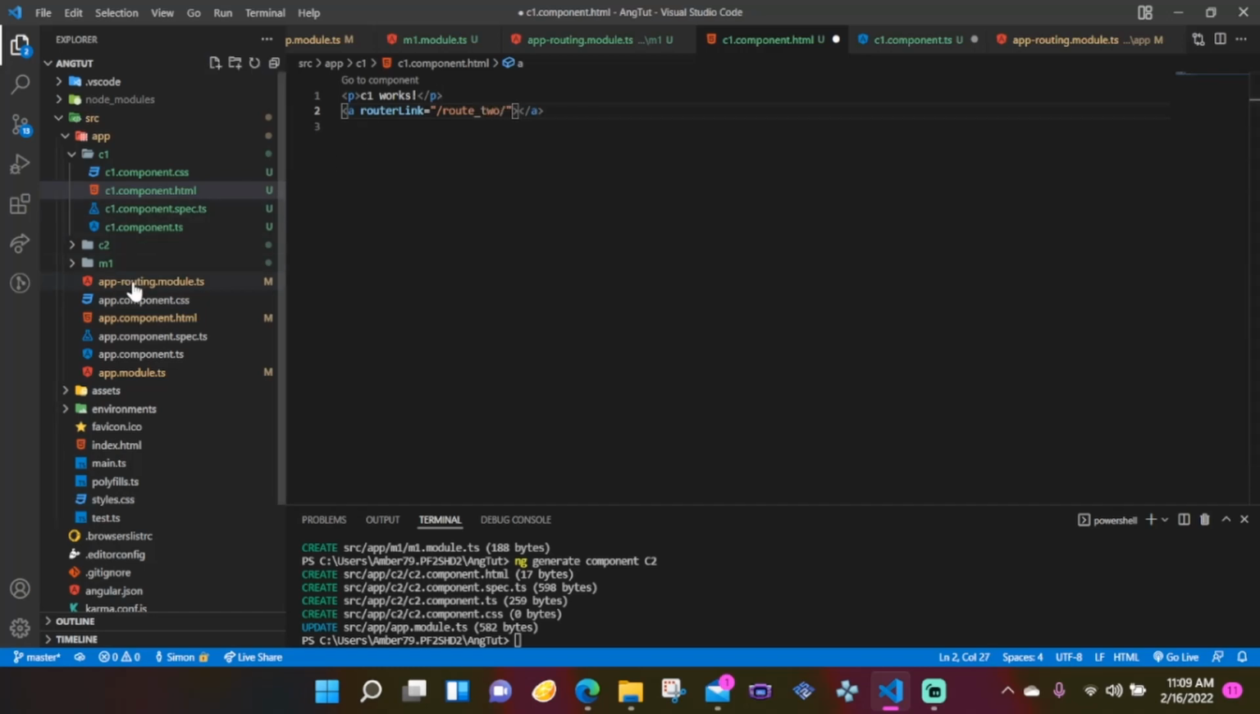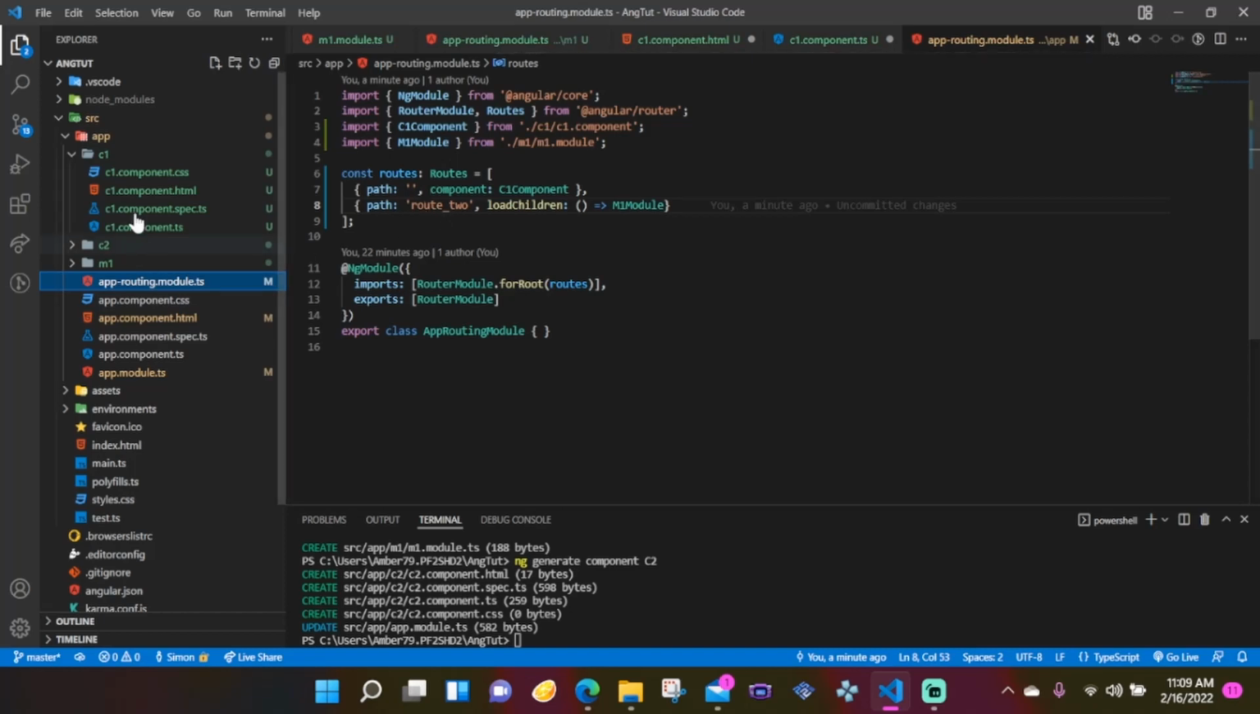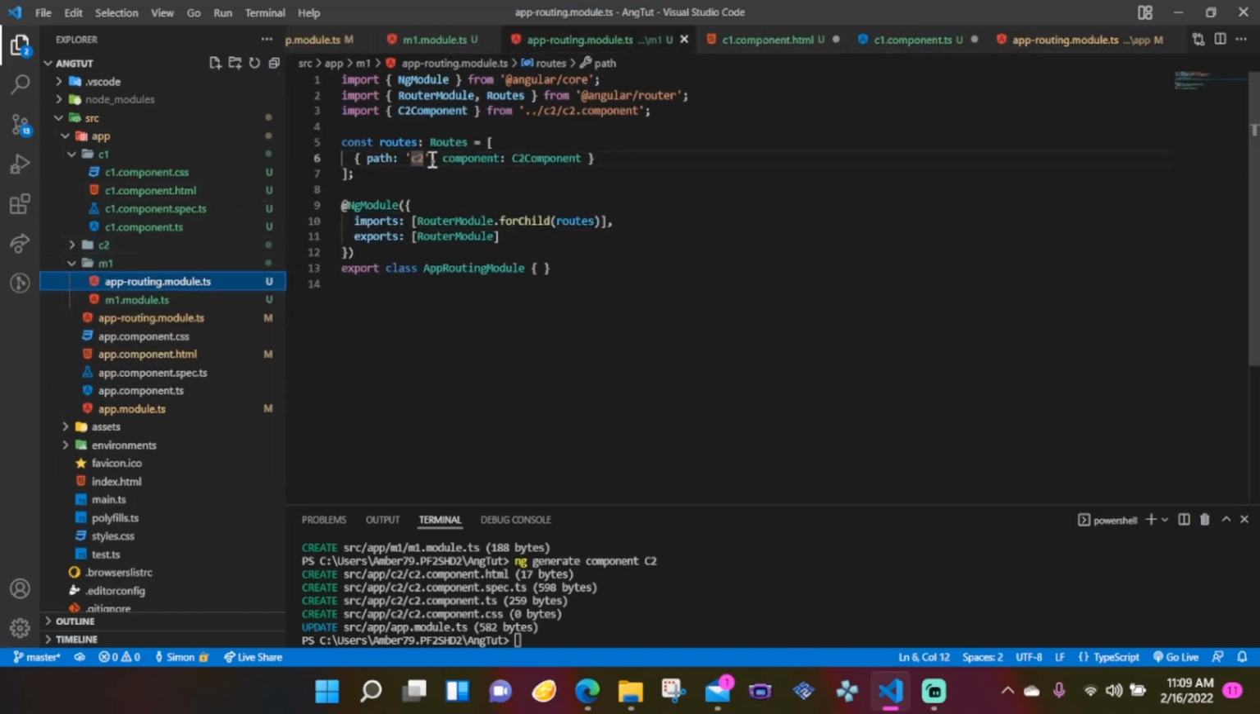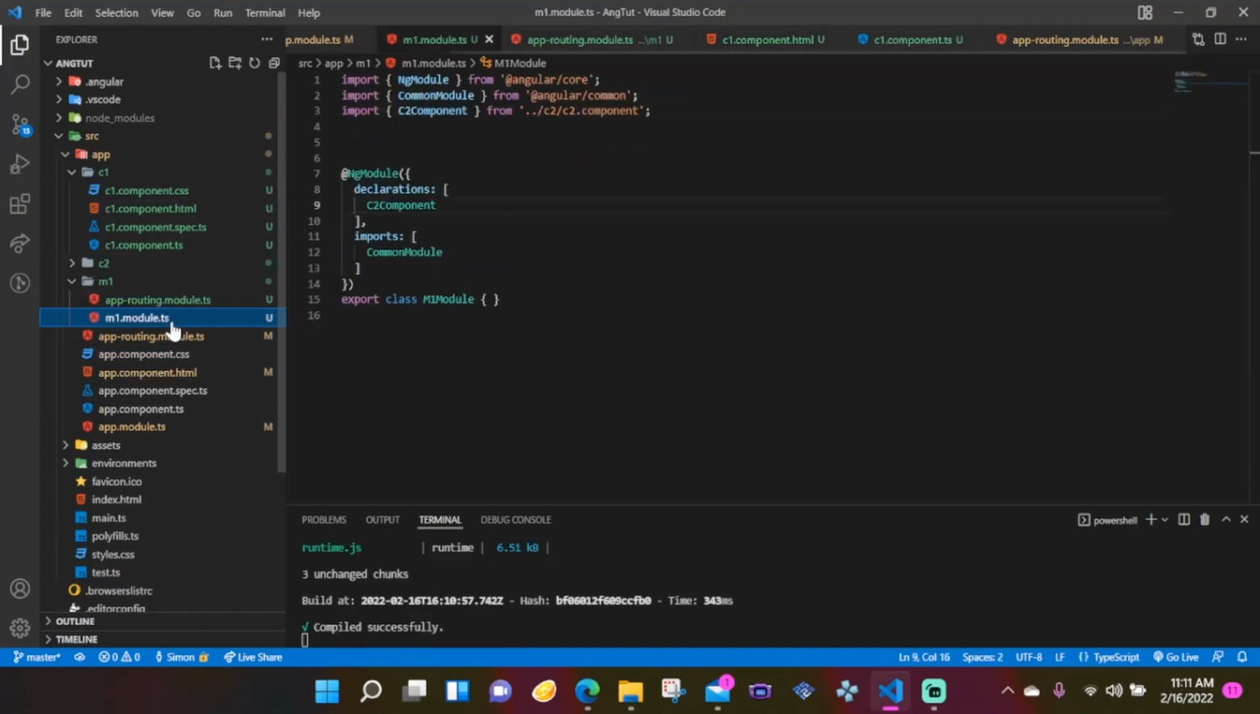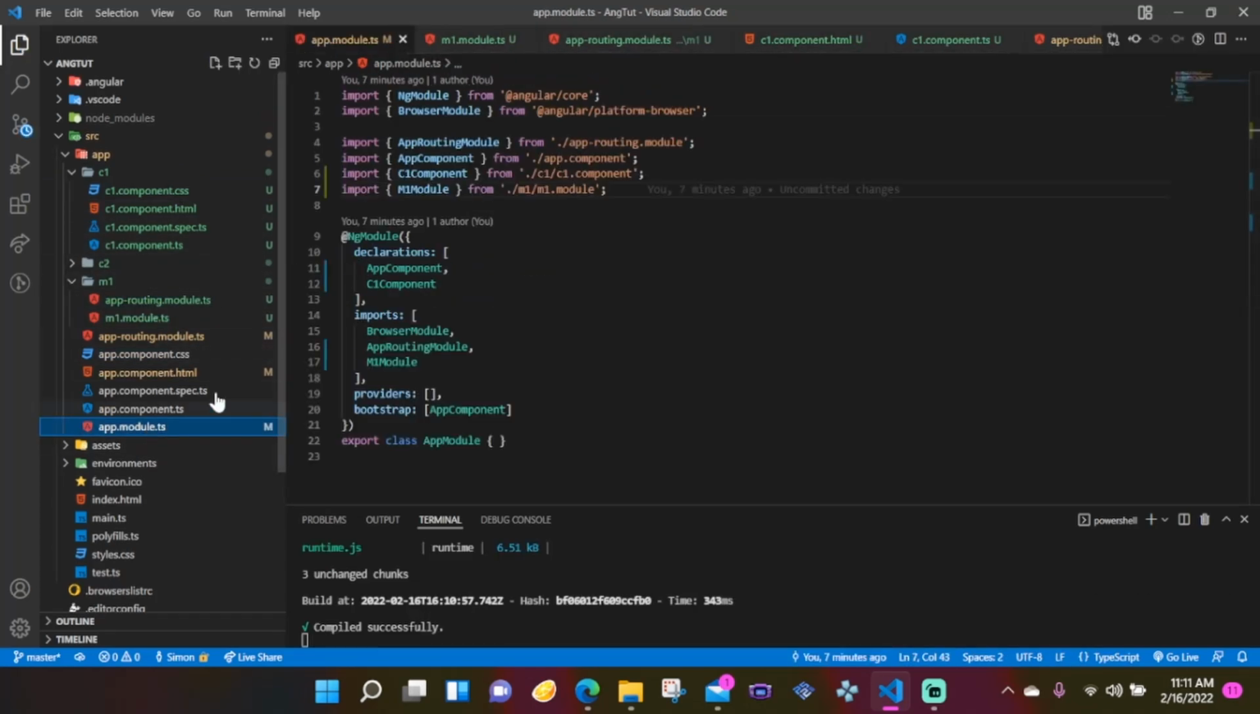And then through route underscore 2 we want it to access C2 through that path. So it's a nested route. So the next thing we're going to do is add this. So it's going to go to route 2 and then access C2. So that's what that routing will do. Oh, I forgot something very important.